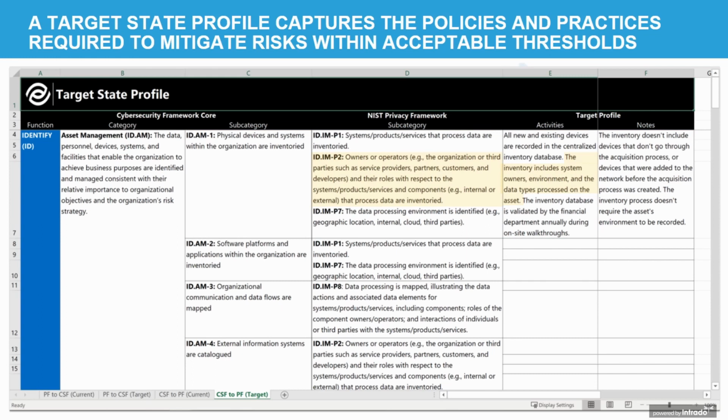Next, we had our inventory owners, or our data owners. We wanted to know who they were, and we already had that taken care of. So I didn't change this statement at all. But then down here for IDIMP7, I didn't have my environment recorded. I didn't know where any of these assets lived. So I have included here in this middle statement that the inventory includes the data owners and the environment and the data types processed on the assets. So I've added that in to make sure that we know where these devices lived as well.